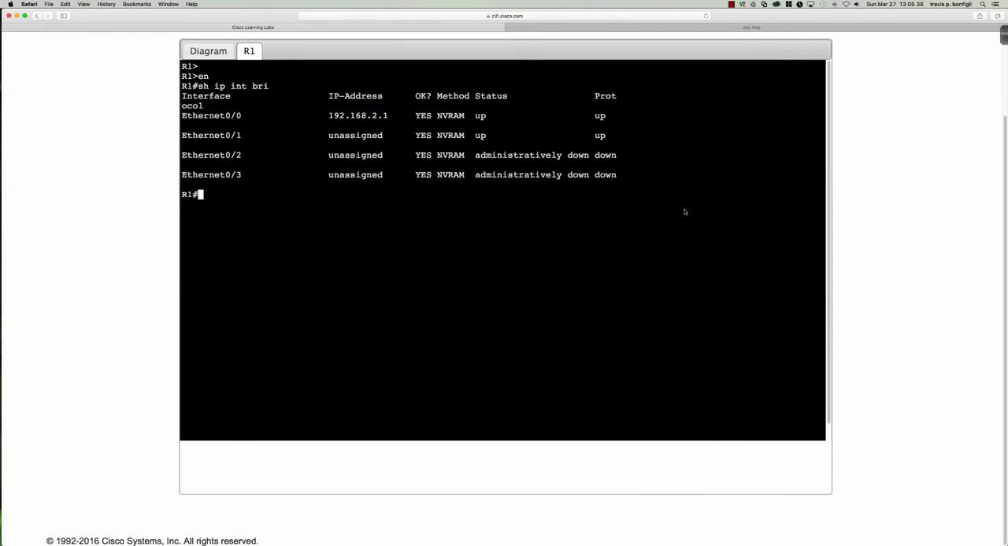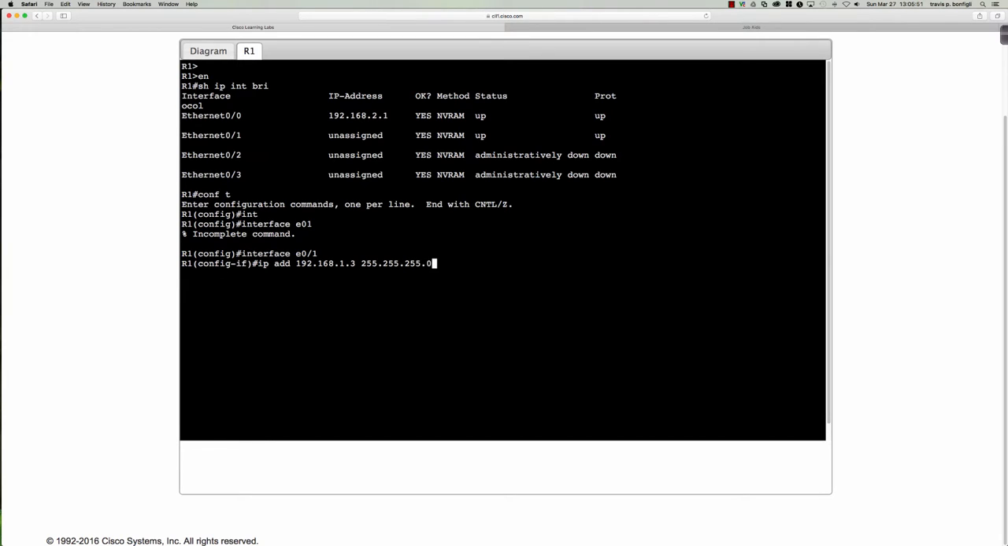We're going to set up router 1 first. So we're going to go into global config. We're going to say interface Ethernet 0/1, and then we're going to put our IP address on here, which is 192.168.1.3. And this is going to be a /24.